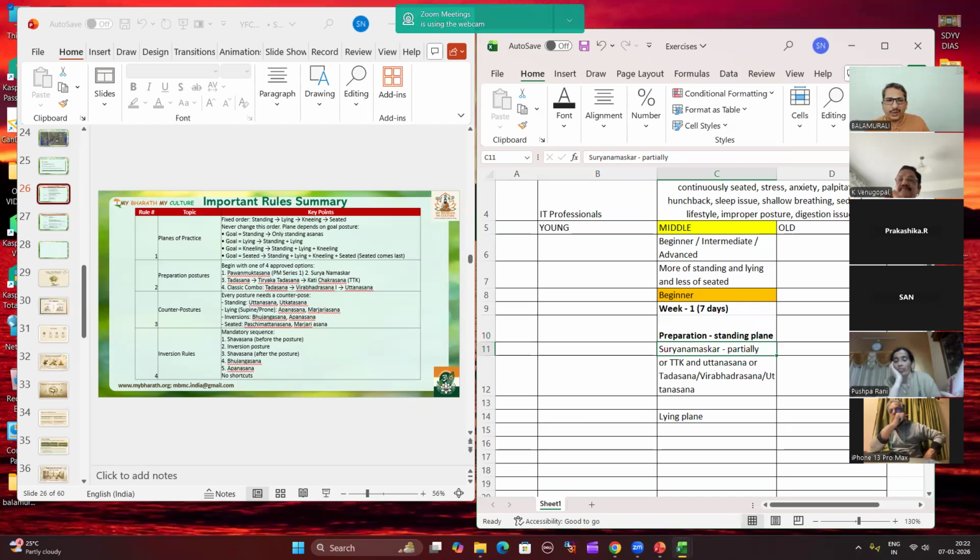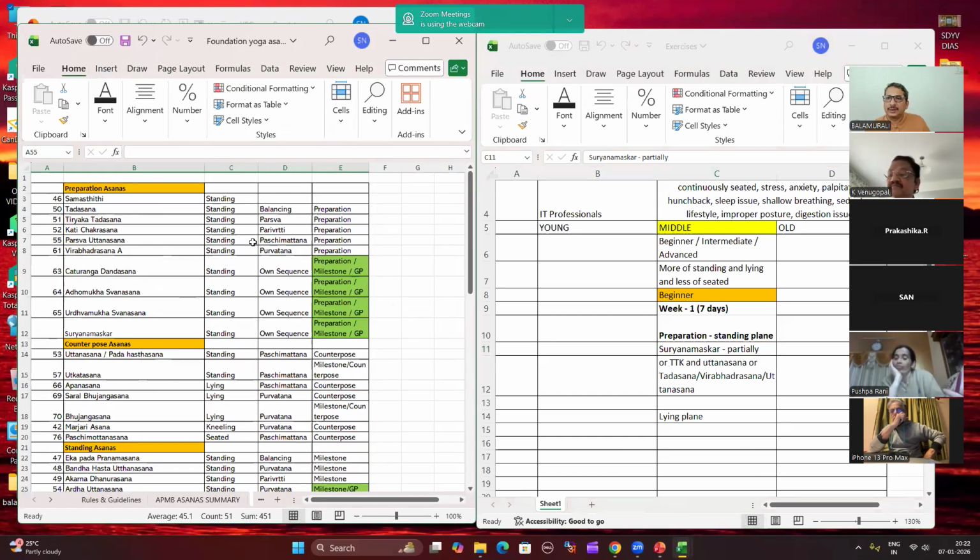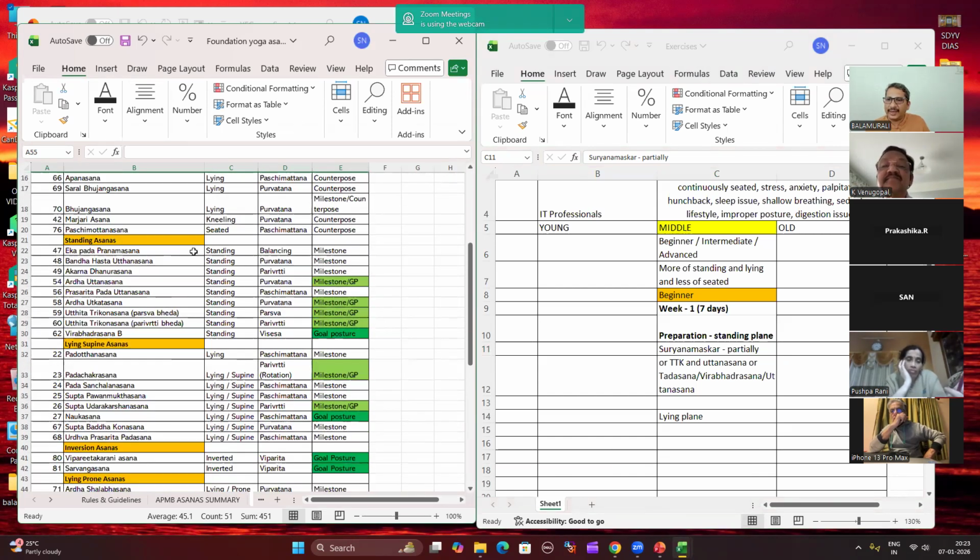So if you go to lying plane, I will just show you the asanas. So preparation, we have selected whatever from here. Counter poses, we'll do it later. Now standing asanas. Now see here, if you want more, you can choose standing asanas. Maybe week 1 or day 1, this may be okay. Day 2, maybe towards weekend, if you want to add something here, you can add.